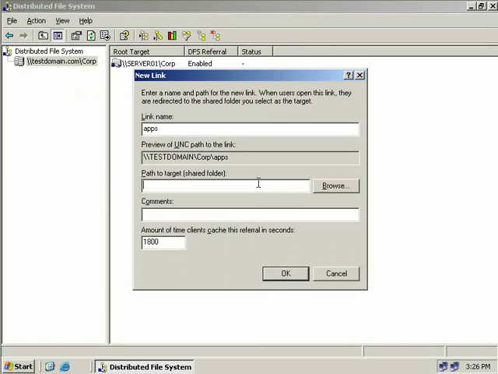Now our apps share happens to be located on this same server, so what I'll do is I'll enter in server01/apps. Now if you do happen to enter in an incorrect path here, when we click on OK, you will get an error when DFS attempts to validate the share. So that's a nice little safety feature there.